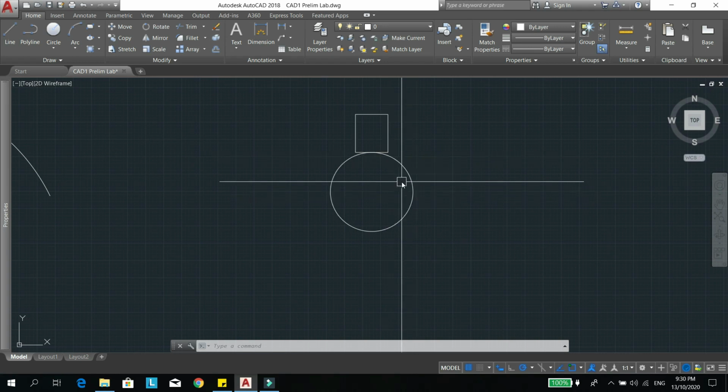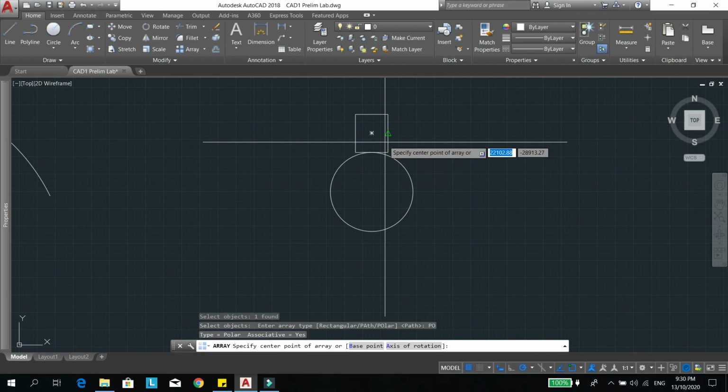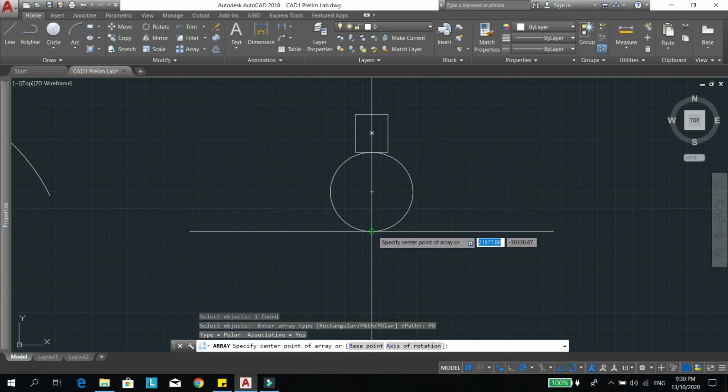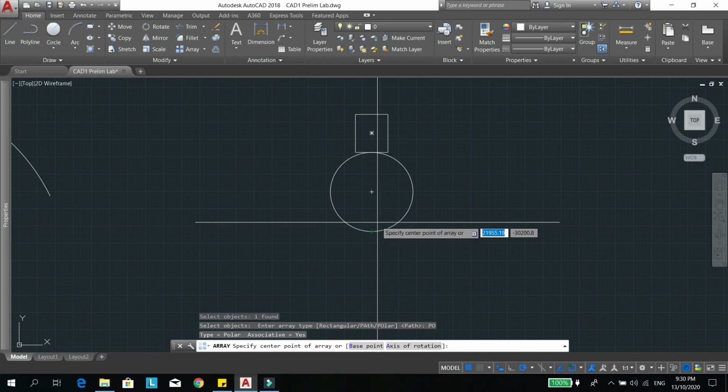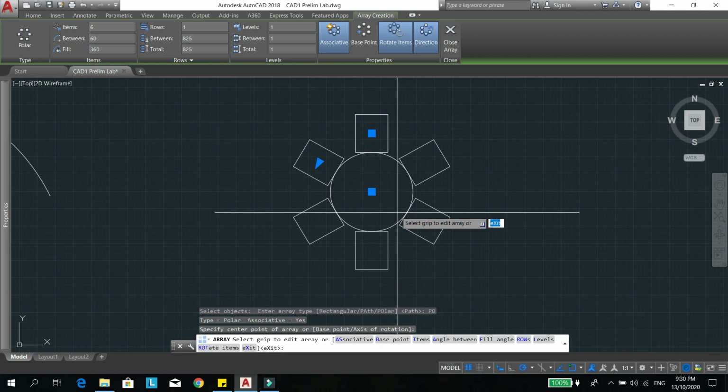So you have to type AR, press enter, select the objects that you want to array. Select this rectangle, press enter. So you have to click polar or type PO. So you will be asked to select the center or specify the center of your array. So ito yung aking center. Ganyan. Meron na siya agad.